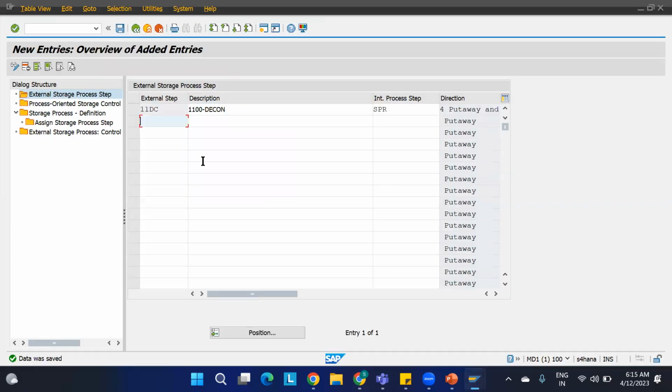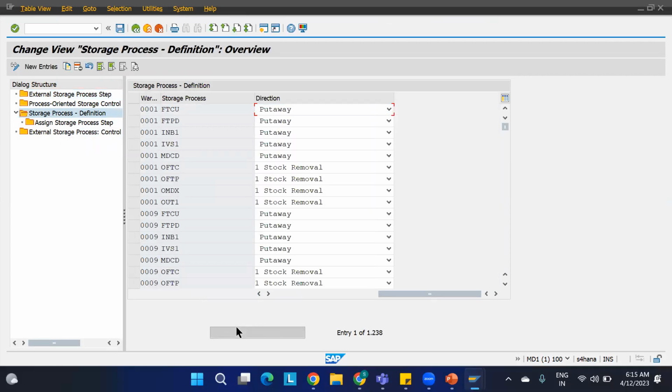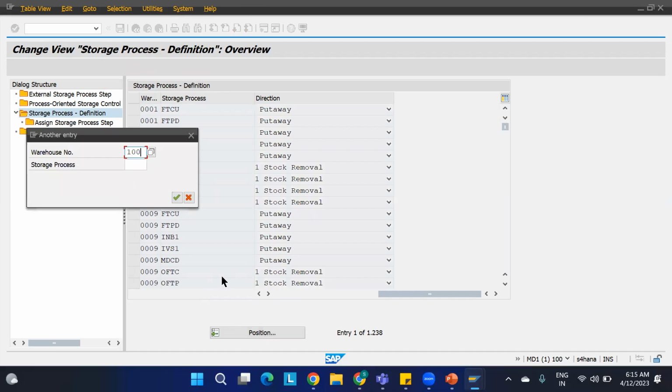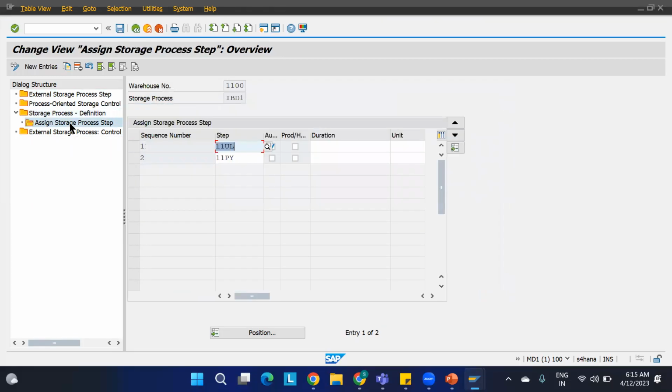Next, the storage process. Go to the storage process. Here ours is 1100. The storage process, as I said, is created at the warehouse level. So we are going to take this IBD1. This is my storage process, which I have created. Go to assign storage process steps. Here I need to assign the deconsolidation station.